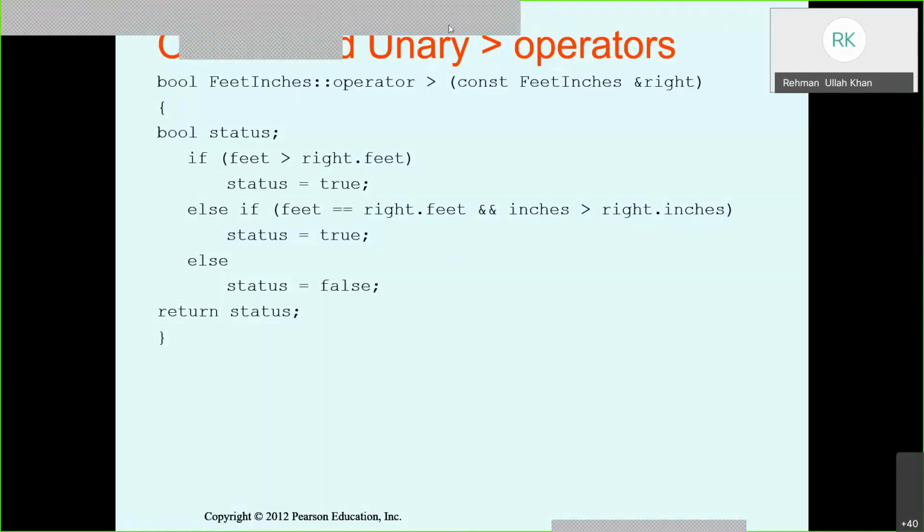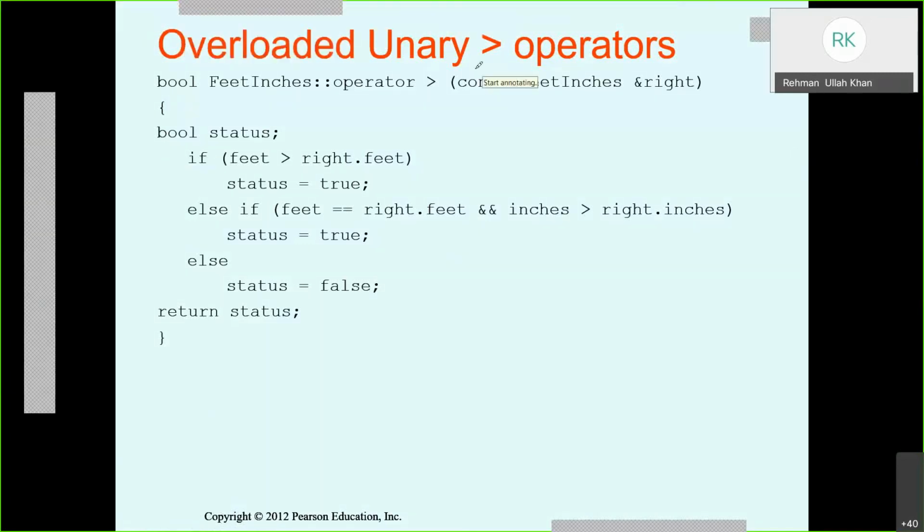In the same way, you can overload the greater than operator. The same procedure, but you know the result of greater than and less than is always a boolean. For example, is x greater than y? Its result will be either true or false. This is why the return type of the function is bool.